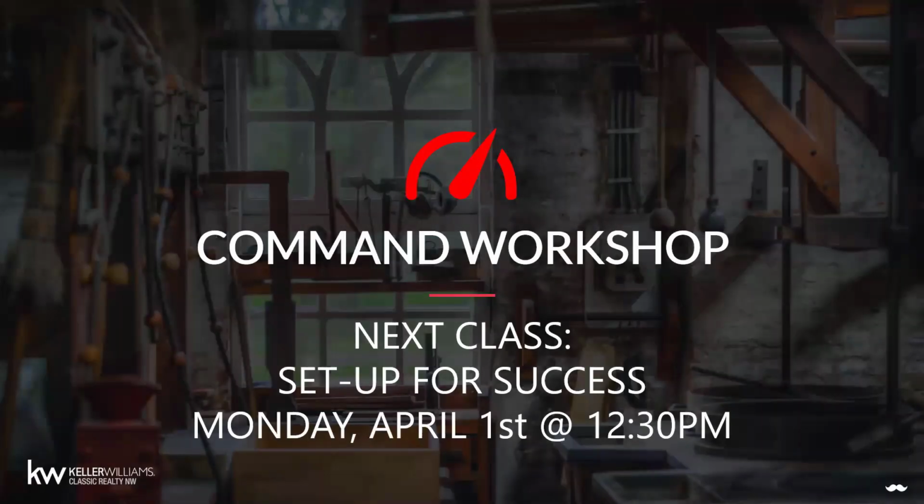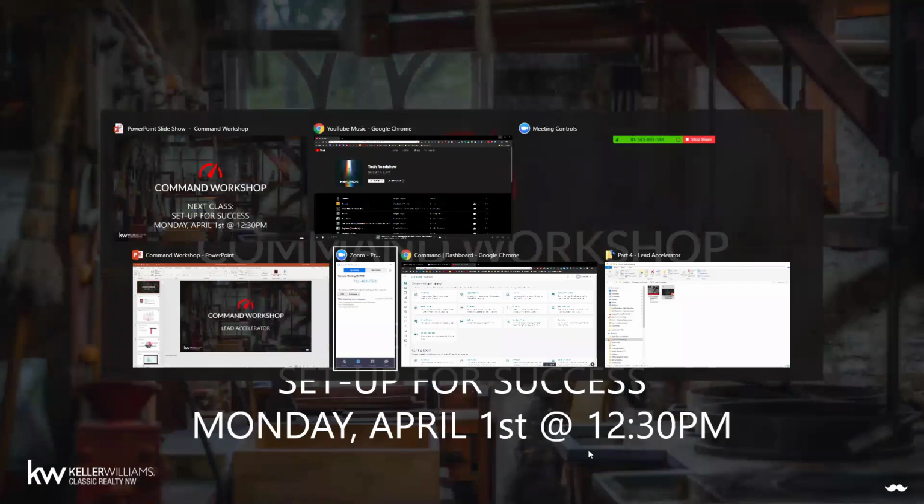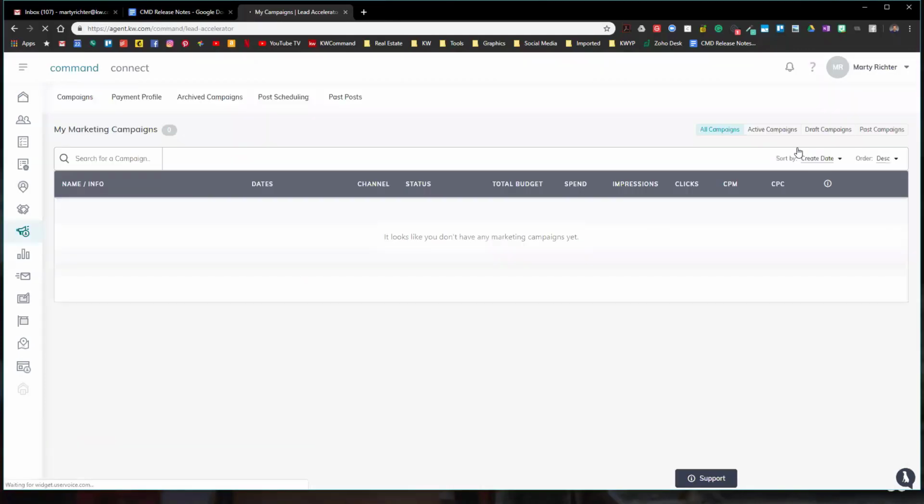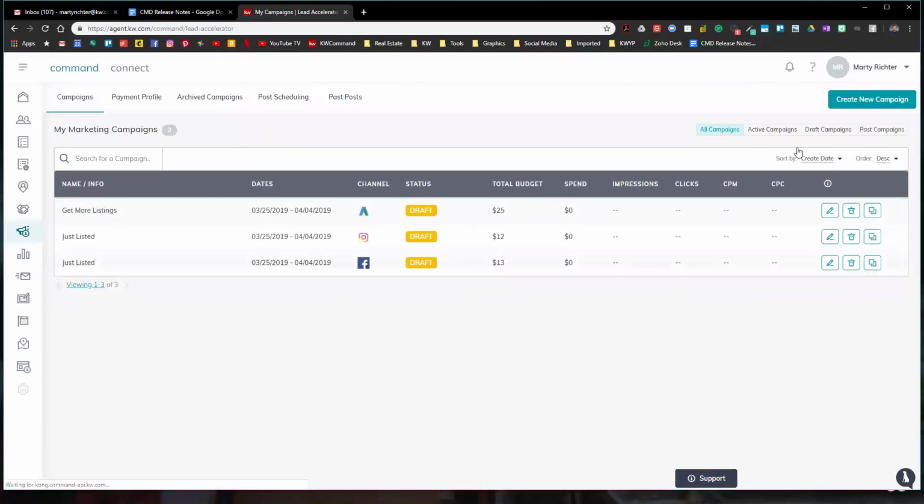So I'm going to switch over to Command here, and let's go in to the Lead Accelerator. I don't have any active campaigns right now. I was playing around in here a little bit, so I have a few drafts and a few archived ones. If you don't have it up already, log into Command and click on the Lead Accelerator so that you can get in here and play around with it together.